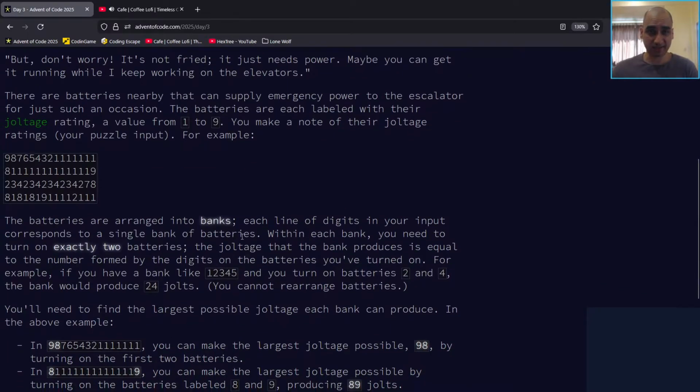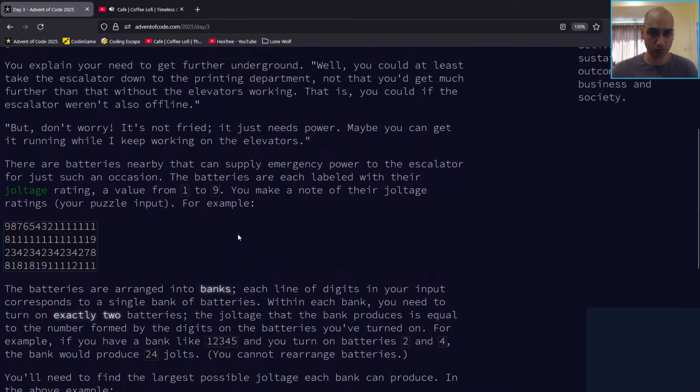Wait, but an escalator is a staircase that moves, isn't it? You could just walk along it.